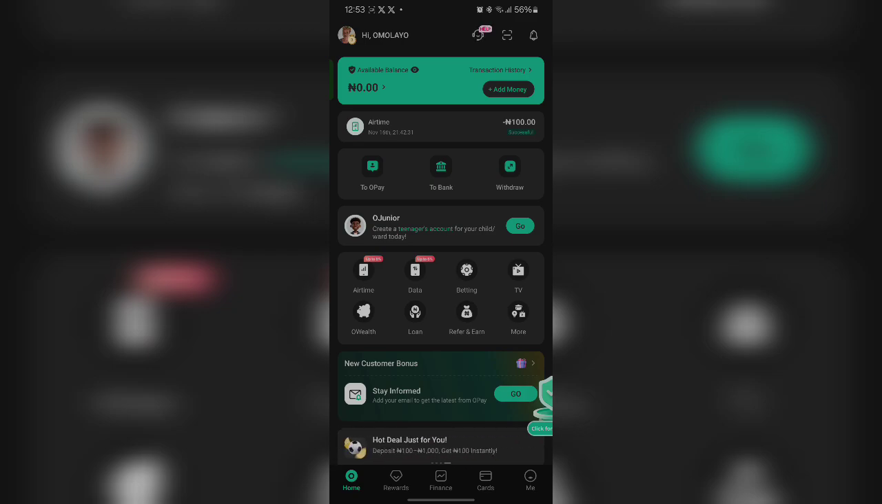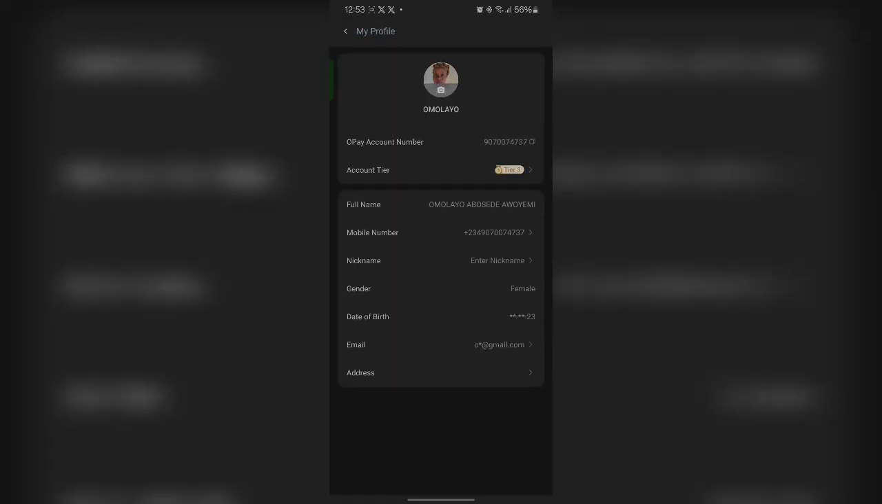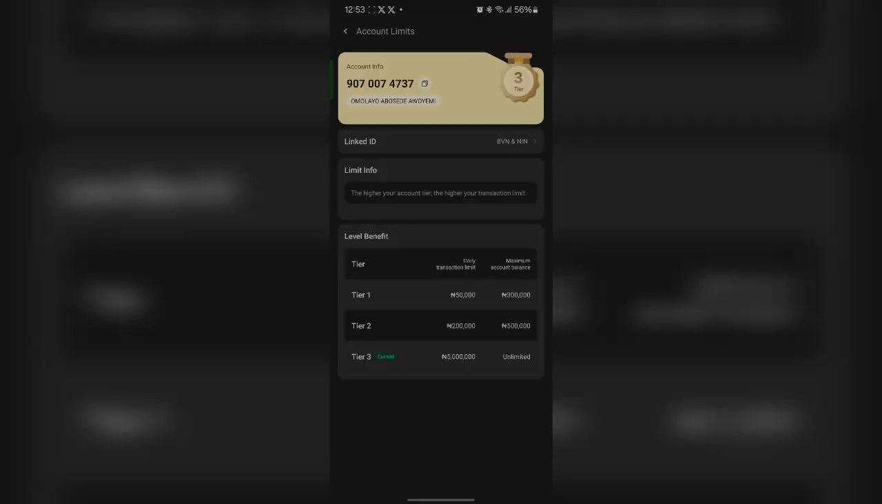Just click on the profile picture. So you are going to see accounts here. Just click on accounts here, and it's going to bring me to this current level. So you are going to see that I'm now on Opay accounts tier 3.